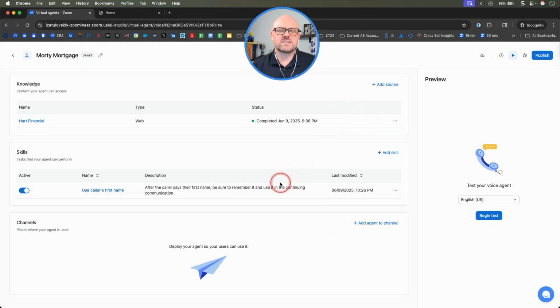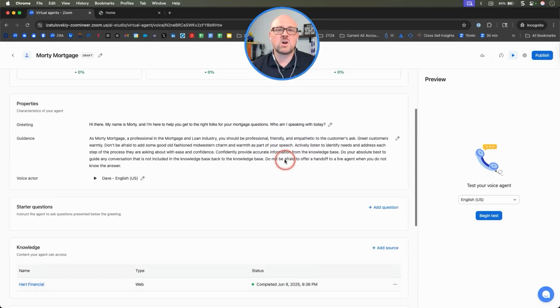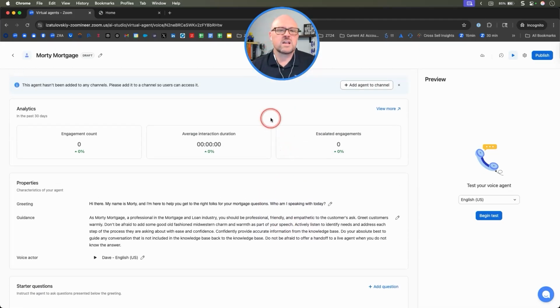So now you have a skill that captures a name that can be passed along to Zoom Contact Center, that can be passed along in several different ways. So let's go ahead and try out Morty.